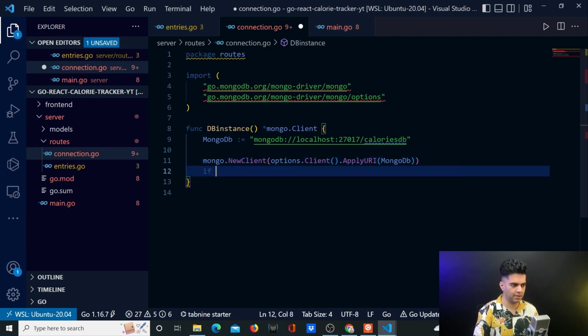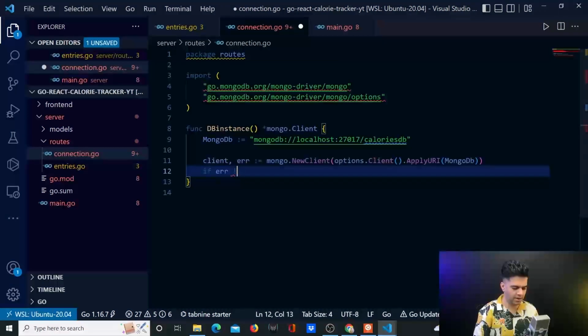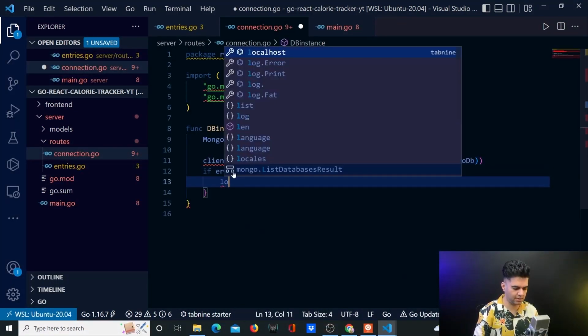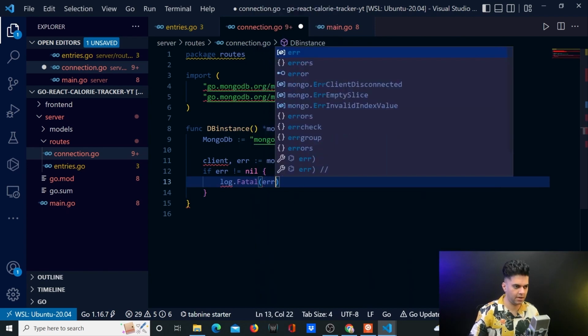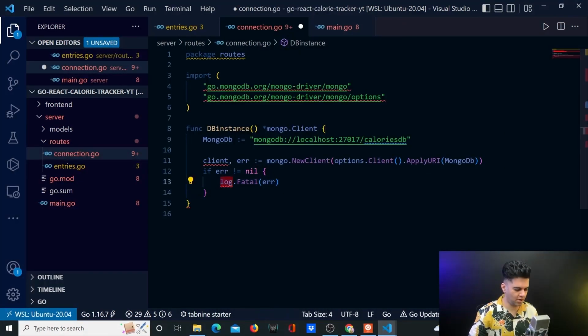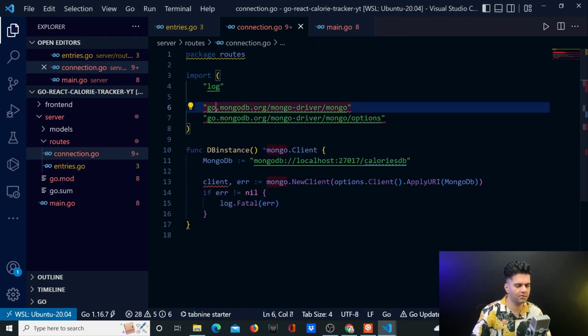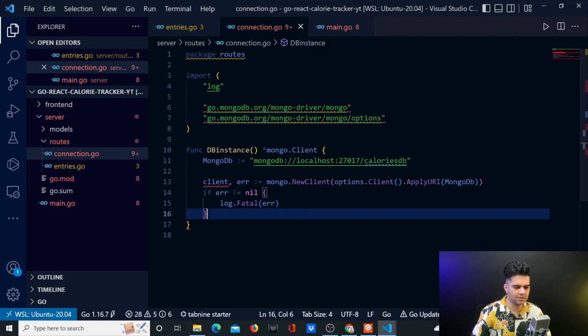Okay, and here whatever the client that it returns, I'll capture that in this variable called client, and if error is not equal to nil, then I'll say log.fatal error, and now hopefully it should get the log package at least for me. So I'll try saving it. Yeah, it was able to get the log package for me. So I think the problem is with the third-party packages sometimes, mostly.